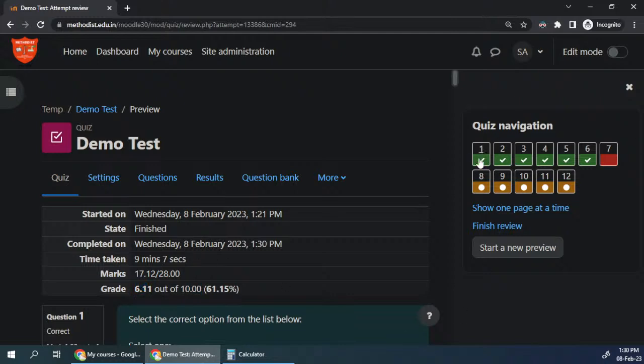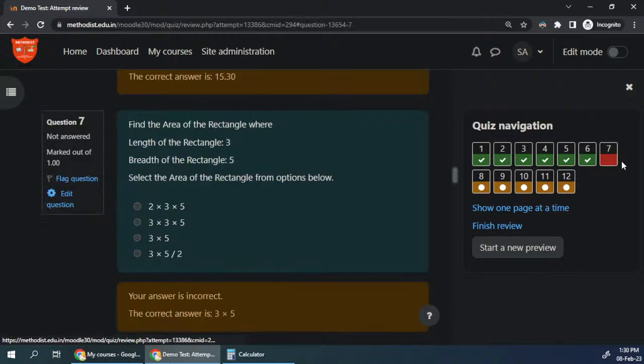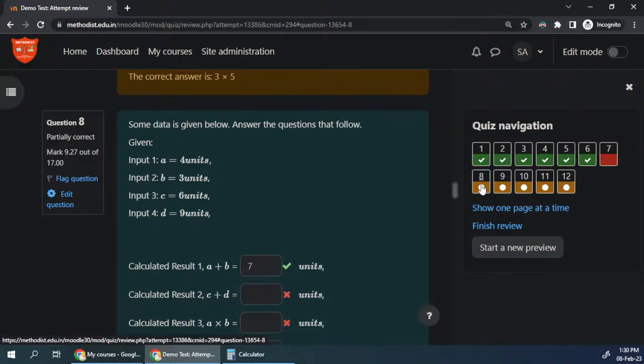And on the right side you can see here all the questions that are marked correctly will appear with green tick mark. The questions that he has left unanswered will appear in red, and the questions which have been partially answered correctly will appear like this in the form of yellow background with a dot.